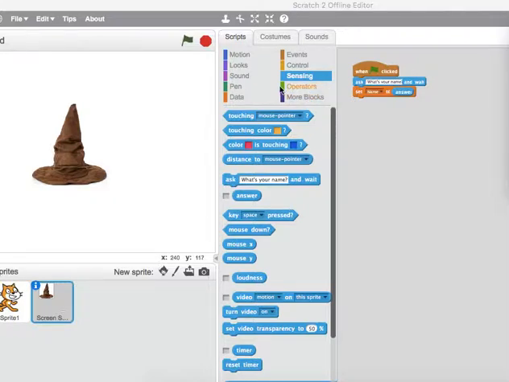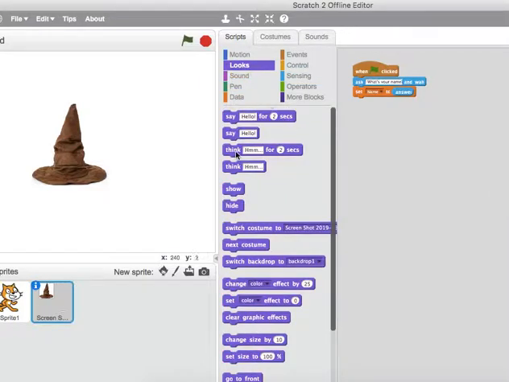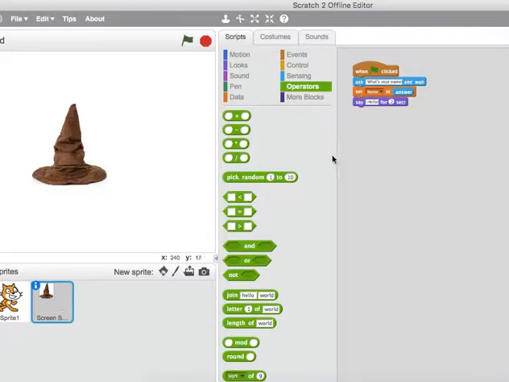So as soon as the user tells their name to the sorting hat, we will go to say, which comes from looks. So we will have say, and we're also going to use something called a join, which comes from operators. And you can see down here near the bottom we should be able to find join here, and we'll drop that in the middle. And so the person is going to say welcome and leave a space there so it looks neat.